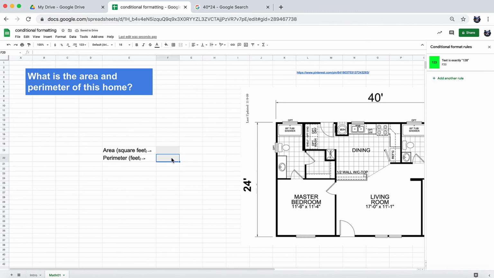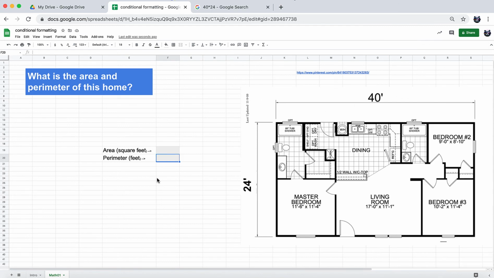Now if they come over here, and of course we have this closed, and they figure that 40 plus 40 is 80, and 24 plus 24 is 48, so 80 plus 48 is 128, and they put that in, they got it right. It turns green. Now, if they miss it by even one, it won't work. So that's how you set this up.